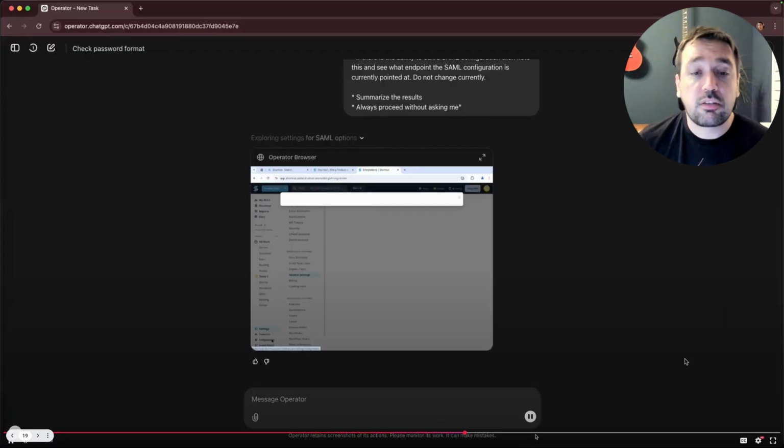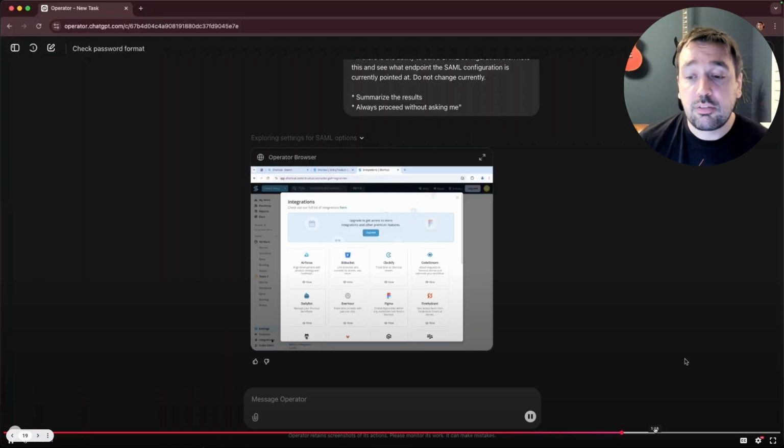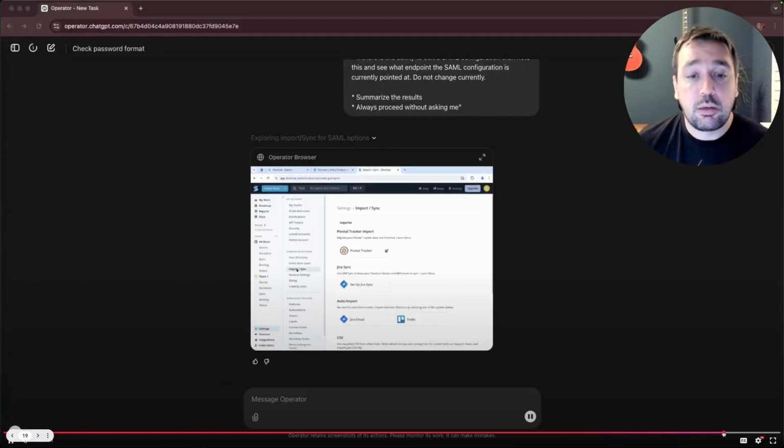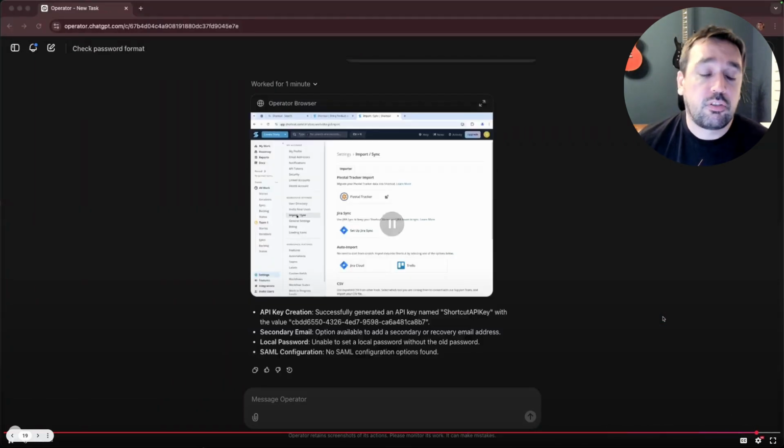Okay, I'm just going to start skipping ahead. You can kind of see it's doing its thing. What we want to get to is once it's finished and what it summarizes. And you can see it found the API key creation. It created an API key. It's told me what it is. So it's already persisted for me automatically. It's found that there is secondary email functionality. It didn't add it because I didn't instruct it to do that. But if I want to, I could then come back and persist in another way.